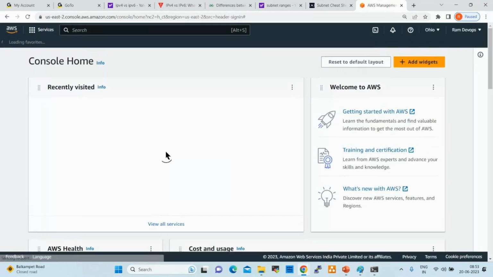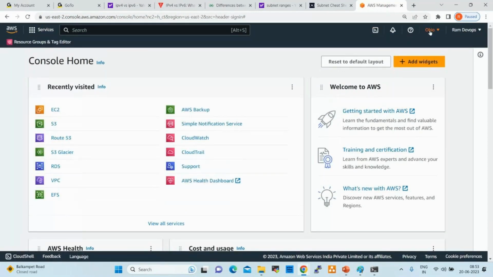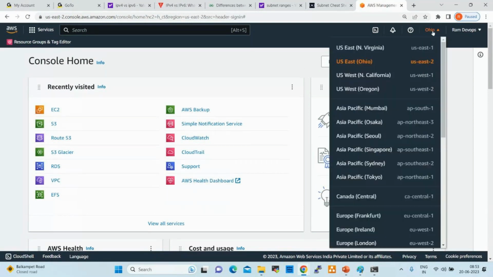Here we have Ohio. See here: US East North Virginia, US East Ohio, US West North California, US West Oregon. These four are America's regions. So if one region is down, the application will not be down anywhere, right? Yeah, so these are the regions.